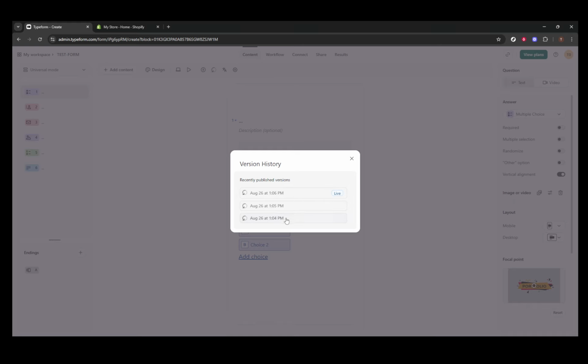Now, within the version history, you can browse through a chronological list of every published iteration of your Typeform. Each entry in this list represents a snapshot of your form at a specific point in time, allowing you to see exactly what changes were made and when. This is a great way to review previous versions and decide which one you'd prefer to revert to.